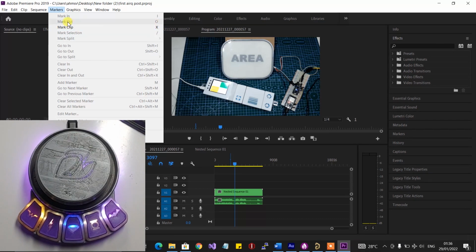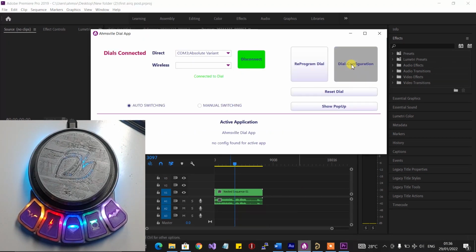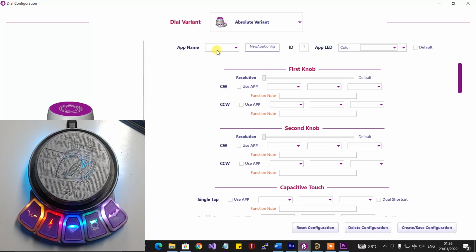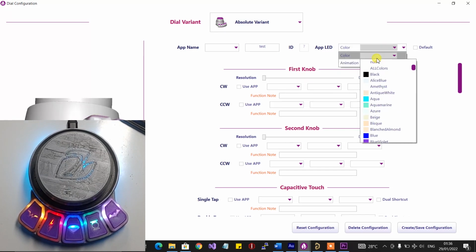So I'm just going to quickly create a configuration to do this mark in and mark out on the dial, so you can see how that works. If I go to dial configurations, for this demonstration, I don't want to modify my default configurations because I already have them set the way I want them to be. So for the purpose of this demonstration, I'm just going to create a new configuration, and then we'll call that test. Then you can also give it a color just so we can quickly identify it.